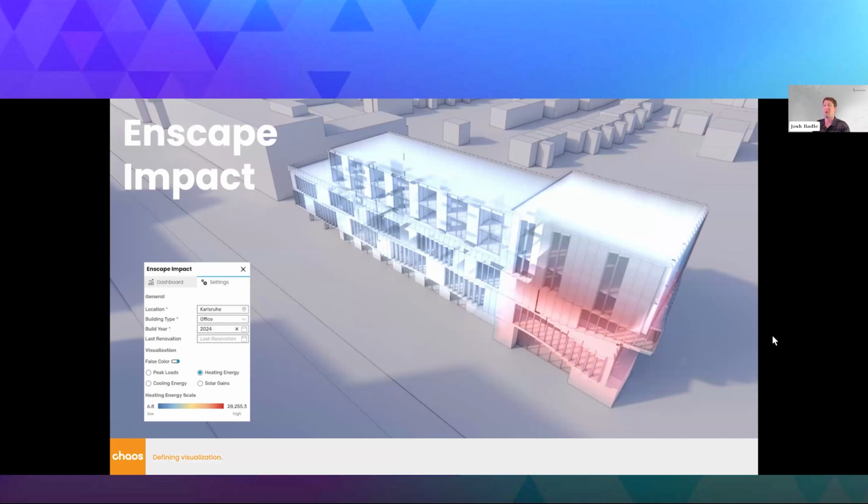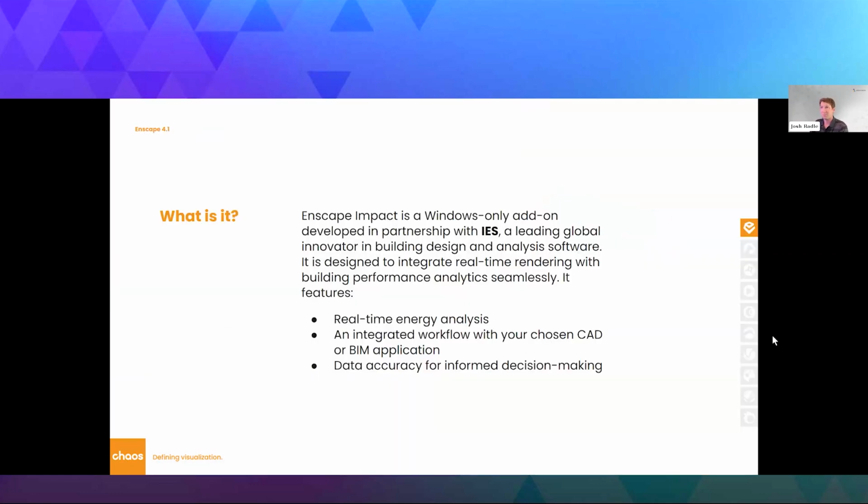This is a really big one for us. So what is this? Currently, it's a Windows-only add-on developed in partnership with a company called IES. IES is a global leader in innovating building design and analysis software. It's designed to help integrate real-time rendering with building performance analytics seamlessly. So it's really good for real-time energy analysis, fully integrates into your native CAD and BIM workflows, and for data accuracy for more informed decision-making.